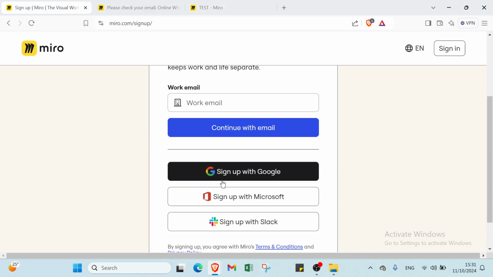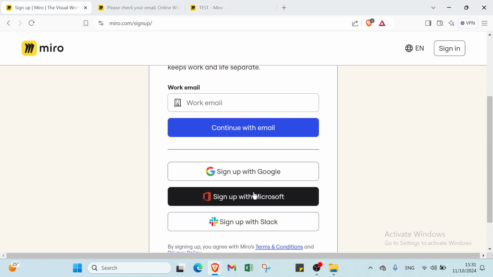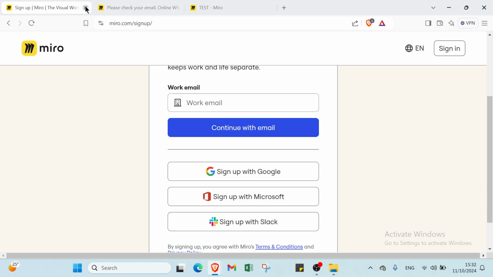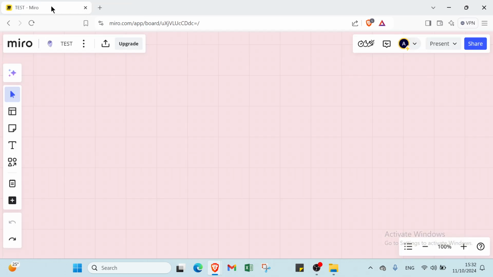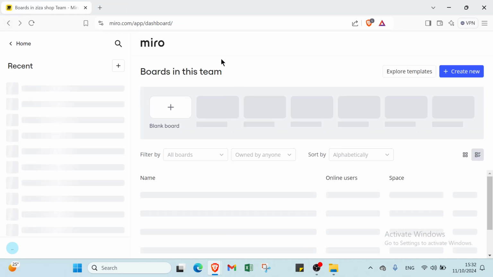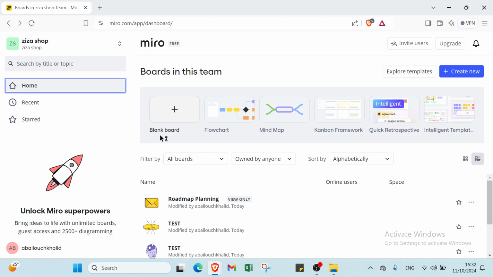But before, you also have the option to use Google, and other options, which are Microsoft and Slack. And then you'll find this page. We have to check your email. I've just sent you a unique sign-in link to your email, as you can see. Then you will find this page, as you can see. So here we have it, and this is how it looks. So here we have firstly unlock Miro superpowers, bring ideas to life with unlimited boards, guest access, and we have here over 2,500 gigabytes, as you can see.